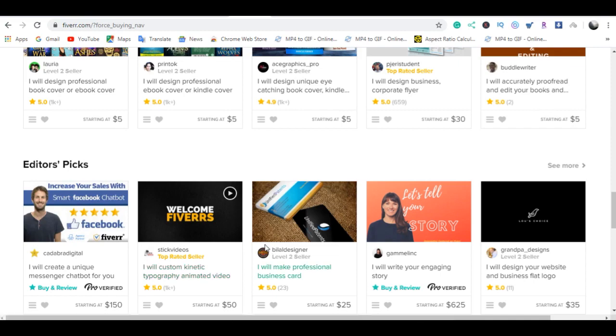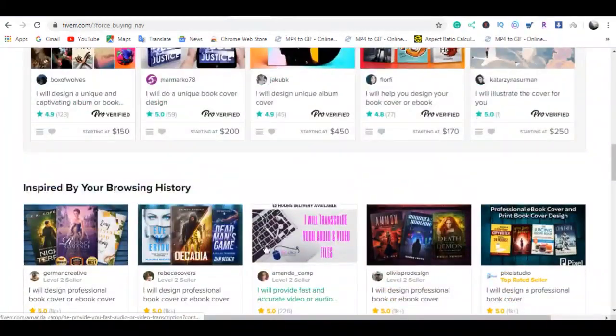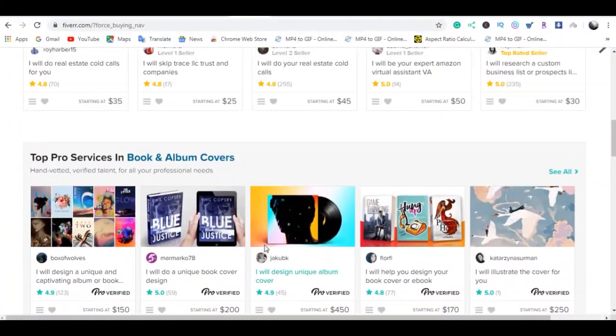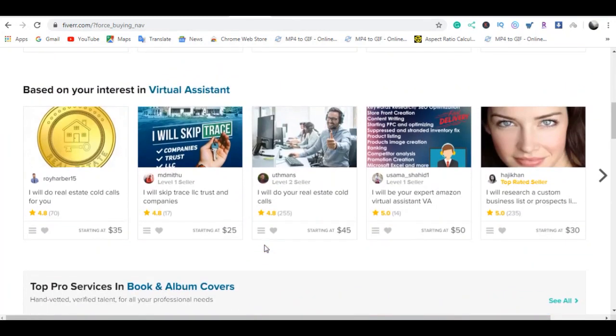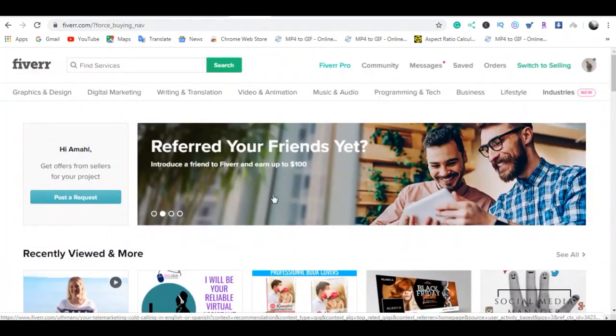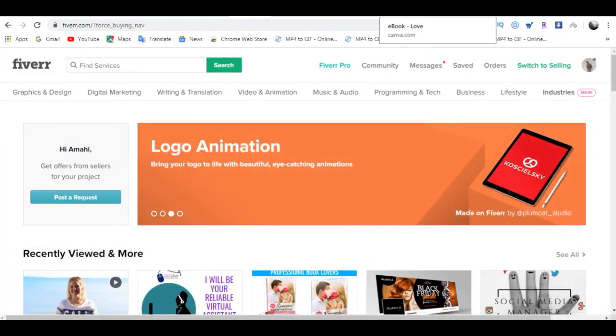Let's say you can do photography, or basically anything. I've seen gigs where persons are basically saying, I will be your best friend for $5. I don't know how that works, but there are gigs on there for that. So that's just me giving you one more tip, one more way how to make money online from home.